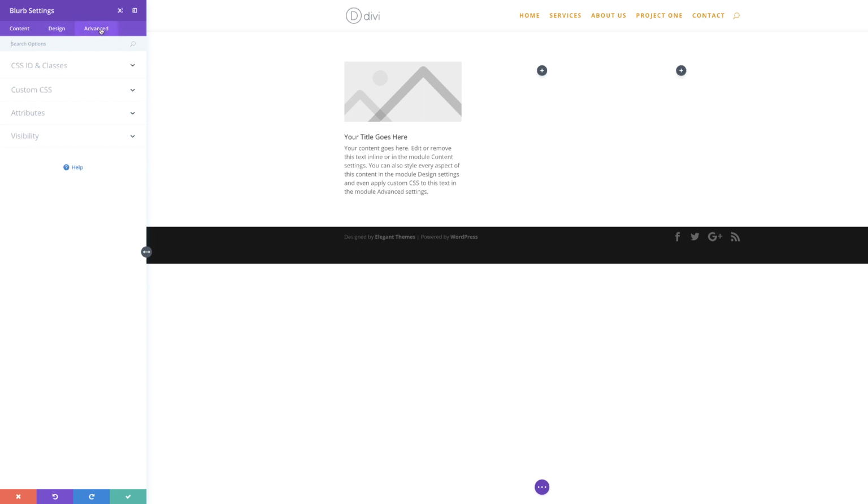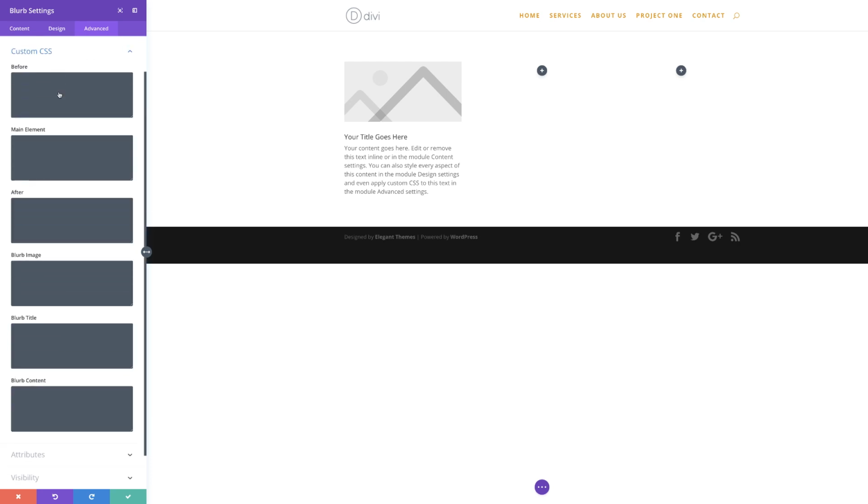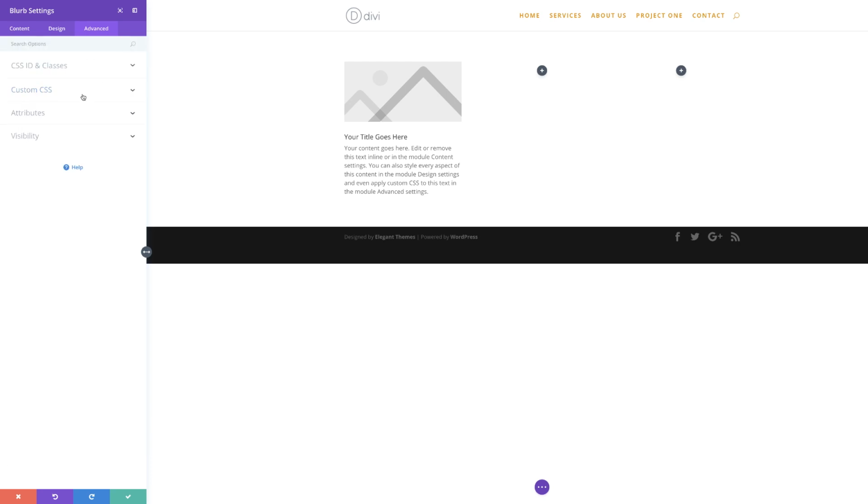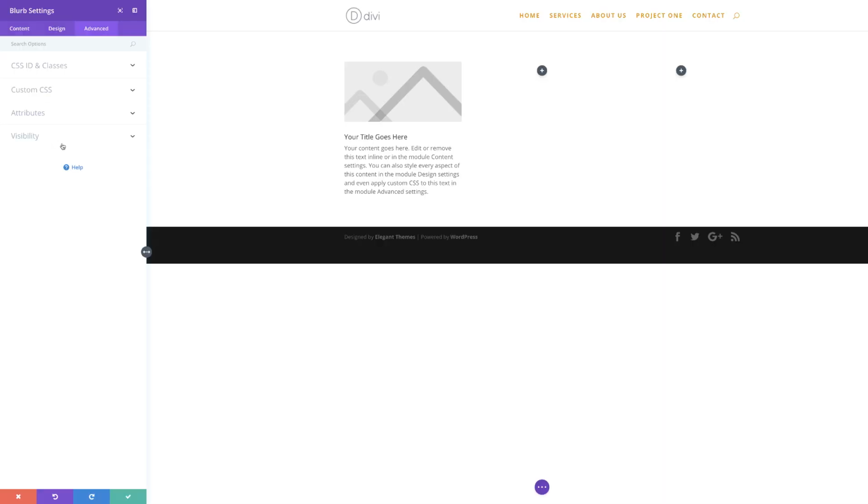Now, the advanced tab, this is for more of the developers out there. This is where you can add your CSS ID, CSS classes. You can add your custom CSS. And we also have visibility. So let's say you want to design something which is visible only on mobile devices or on desktops, this is where you would come.